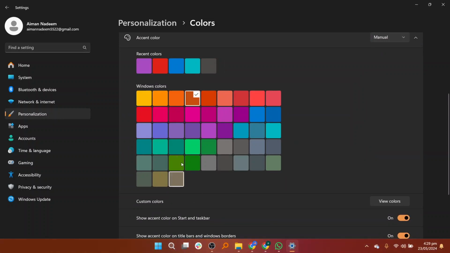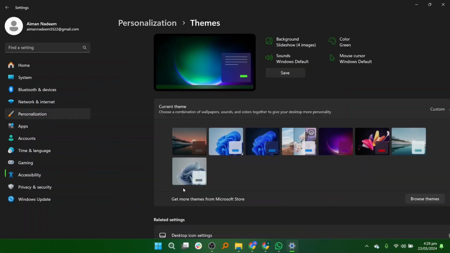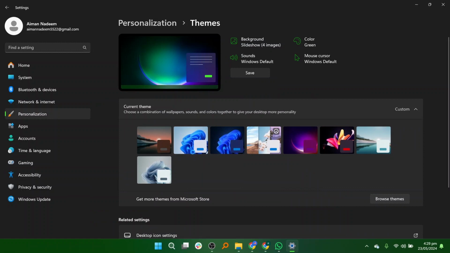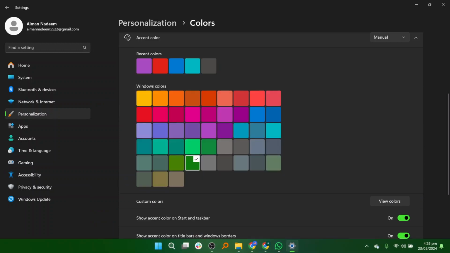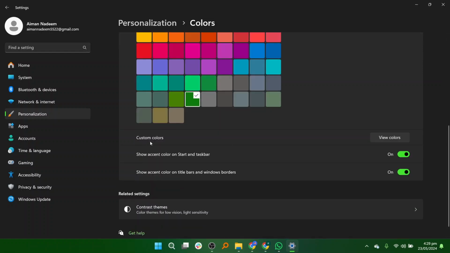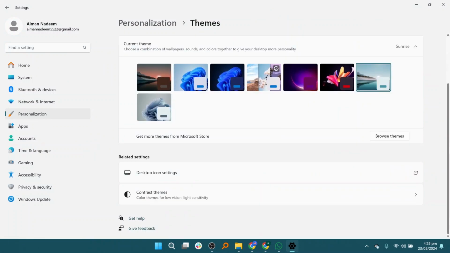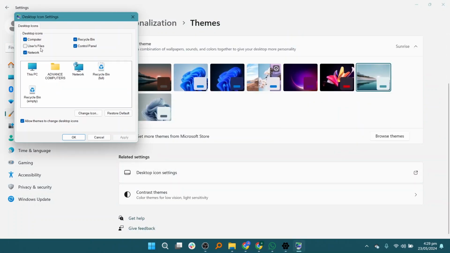In the Personalization settings, click on Theme. Choose a theme from the list or download new ones from the Microsoft Store. Click on Custom Color in the Color section to pick any color you like. For better visibility, select High Contrast Themes available in the Theme section. Change your desktop background by selecting Background in the Personalization settings and choosing a picture or slideshow.